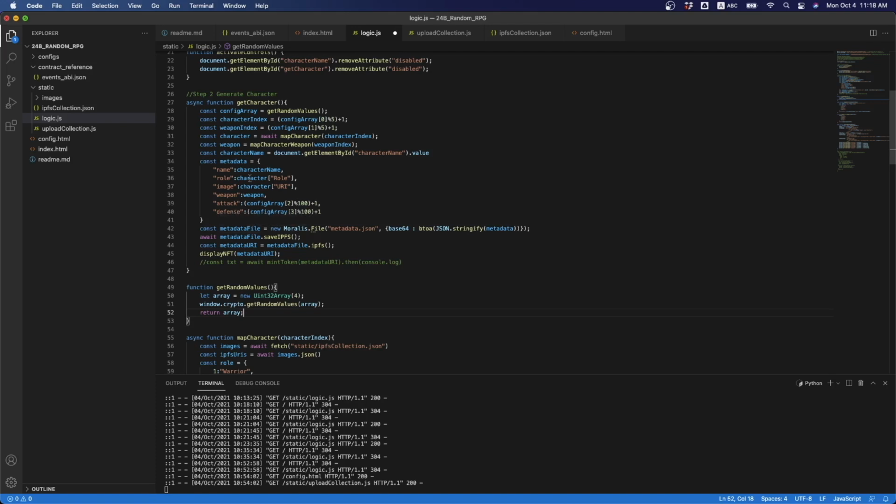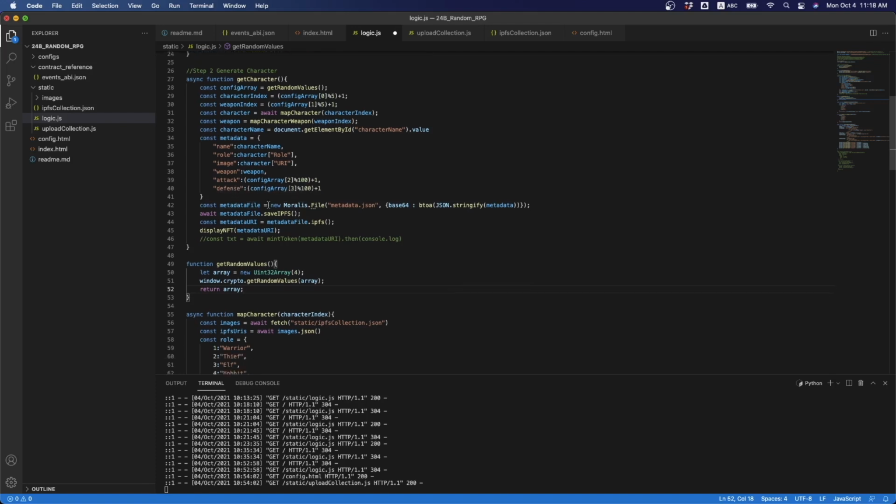So that's the way that we get our metadata. Then we are using that metadata to upload that file into Moralis as a base 64, and then we save it and we get the URL. Then we use that URL to display the NFT.